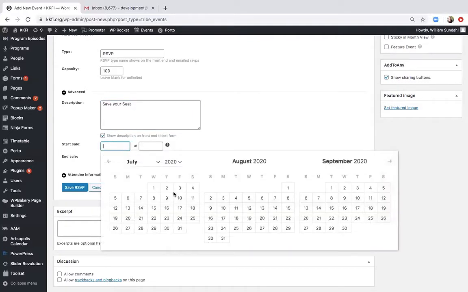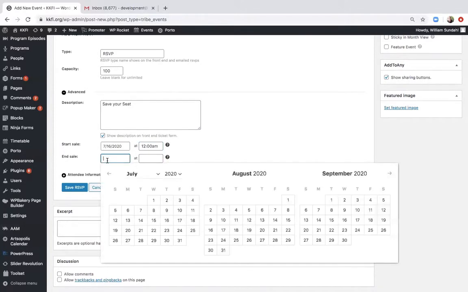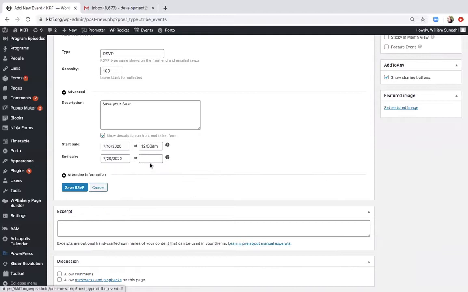When do we want to start these? We're going to say today on the 16th at midnight. We're going to end the sale on the 20th. And it says sale, of course, but we'll end it, say, right at the event start time.